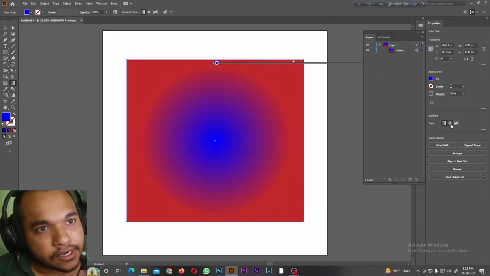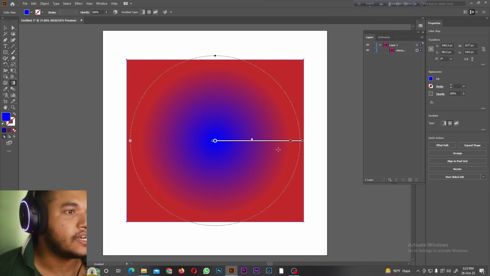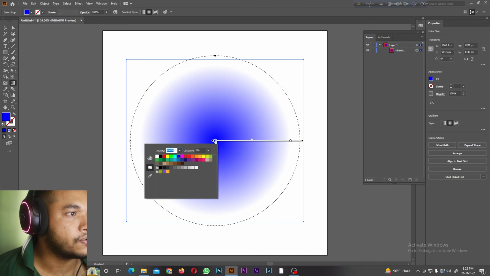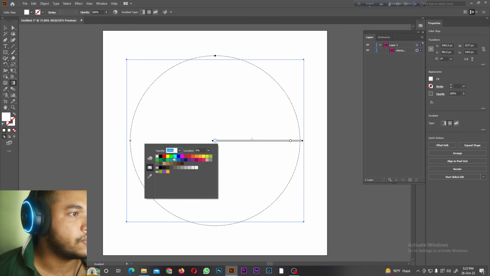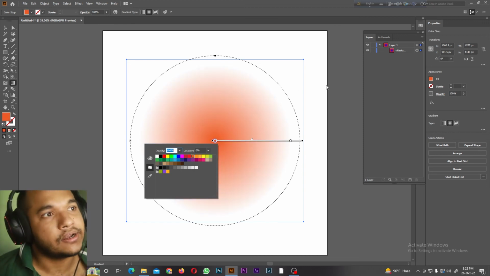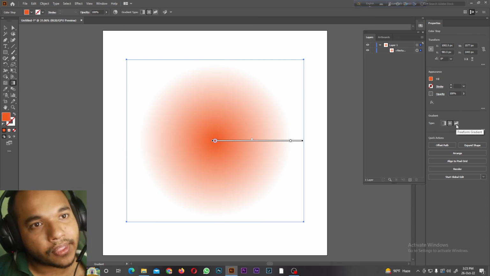Next we have is radial gradient. What this does is it creates a circular gradient like this. The rest of the color changing process is same. Click on this dot to change its gradient color to any color you want. Also, if you want to change the color in the middle, click on the middle's dot and change it to any color you want. Next we have is freeform gradient.